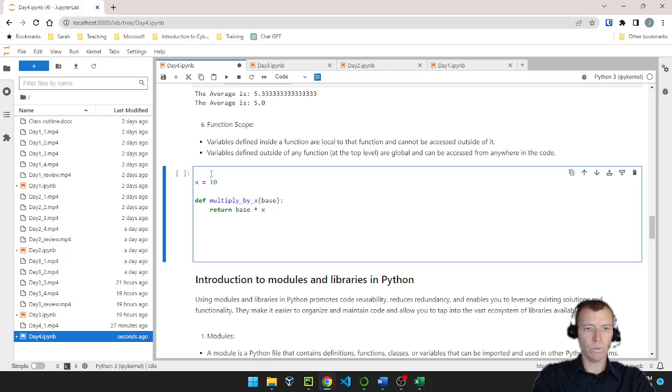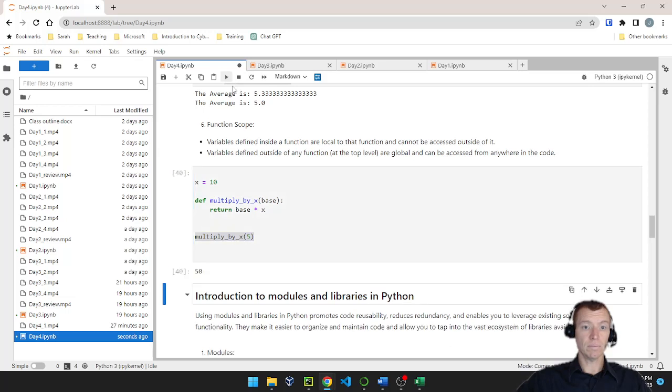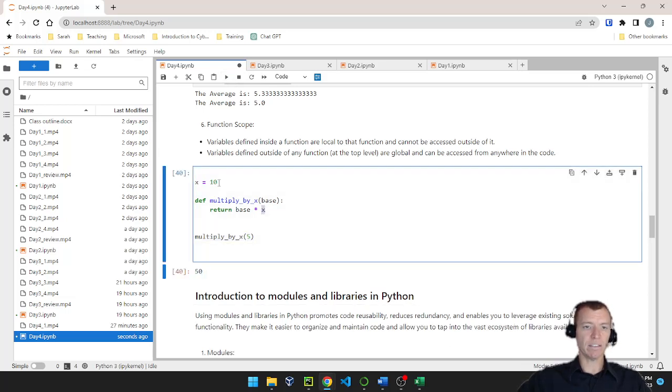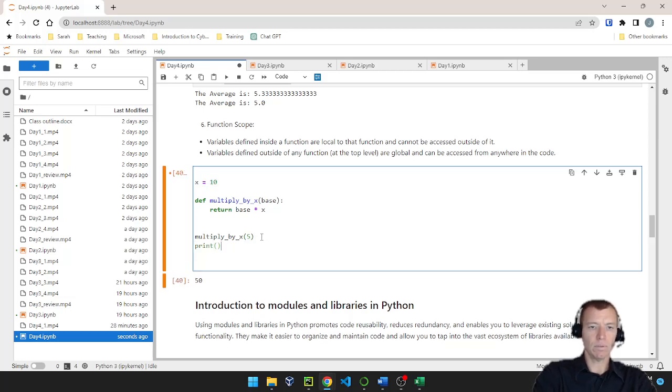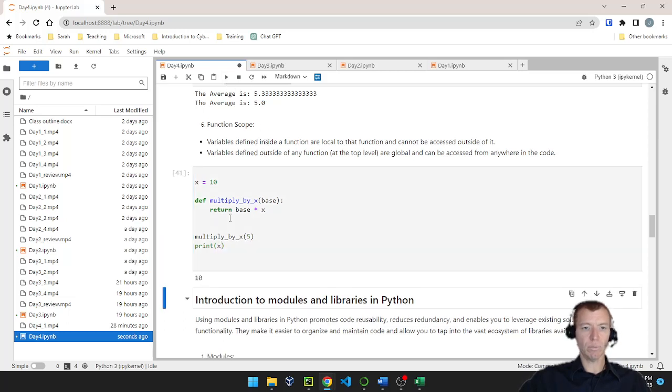And let's now call that function. And I'm going to put in the value of 5. And we get the result of 50, because 5 times the value of x, which is 10, is 50. Now, x is considered a global variable. In fact, I can print x right here. And you'll see that I'll get a 50 and then a 10. No problem. I can access x anywhere in my code.